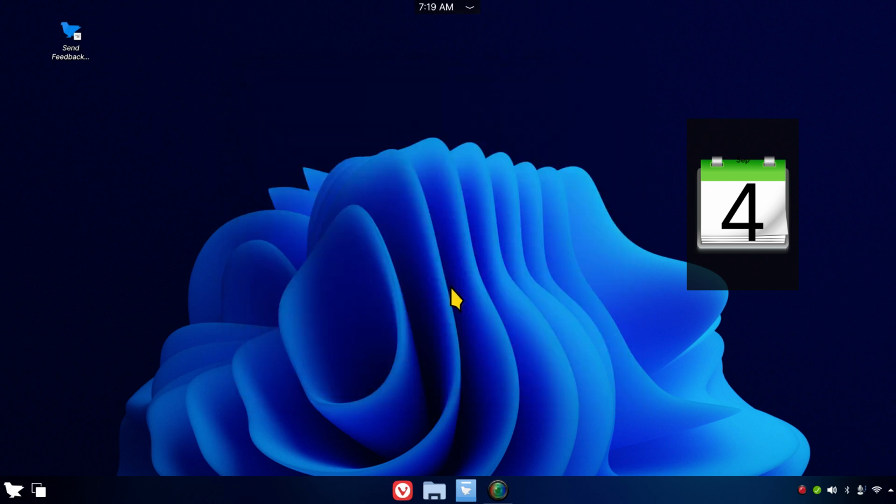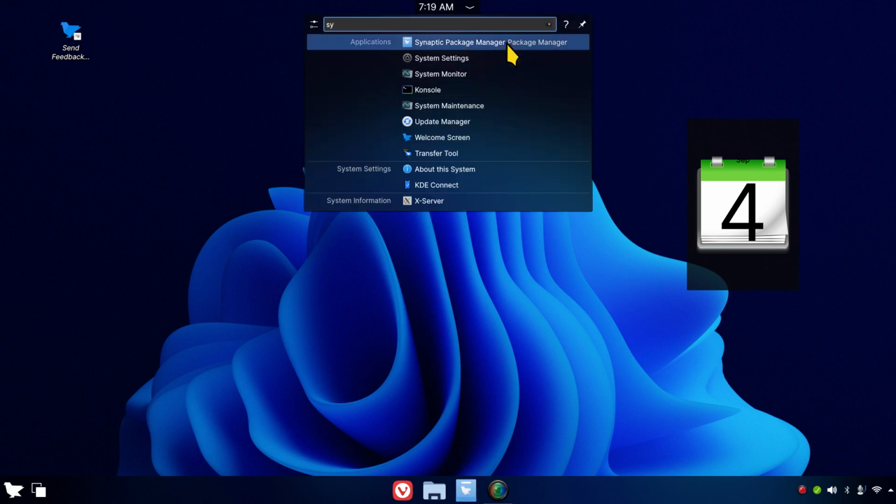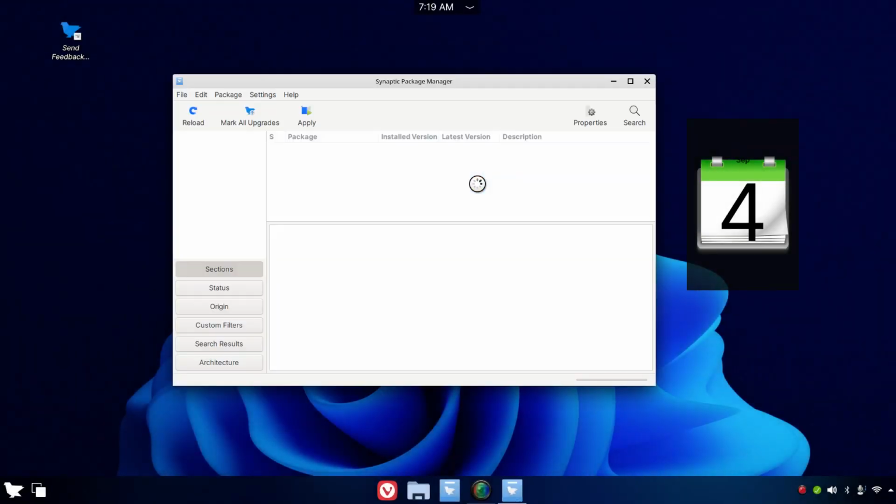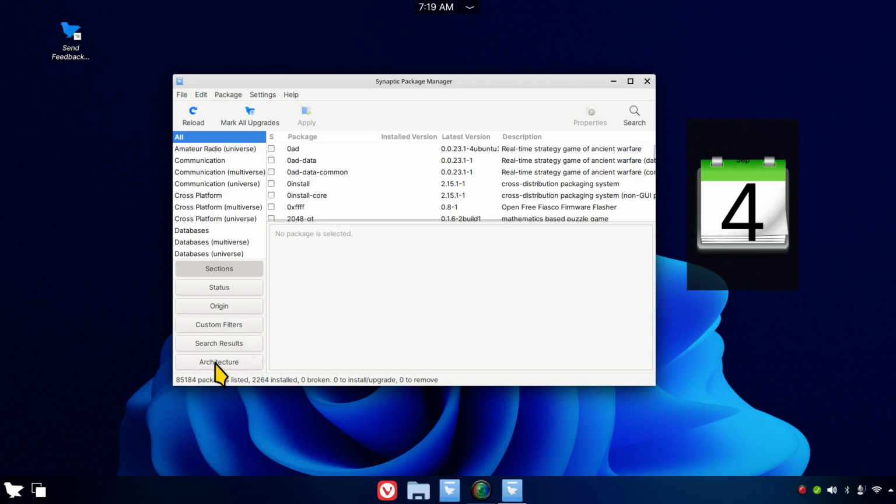Now I'm going to go a little bit out of order since I'm talking about software. So I'm going to just type in SY for Synaptic Package Manager because this is another way you can install software. So let me put in my password. And the first thing I'm going to point to is this line down at the very left-hand corner. 85,184 packages are listed here.